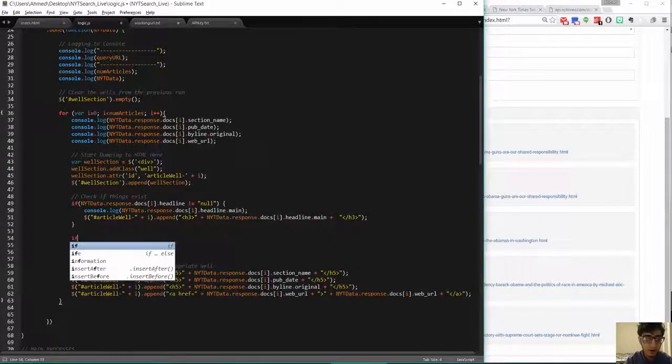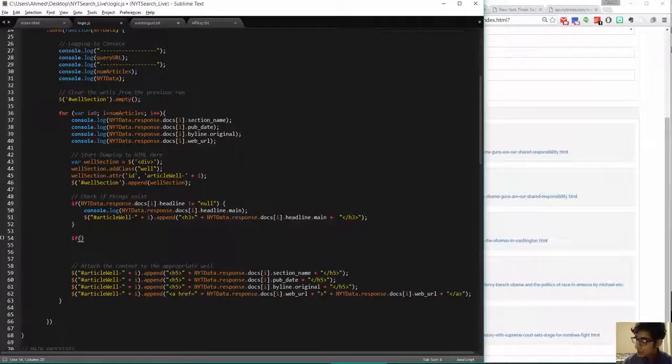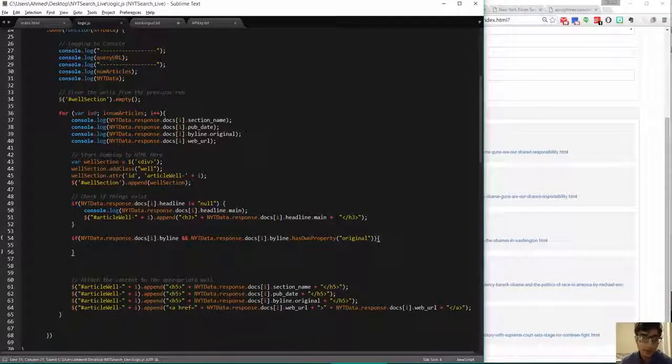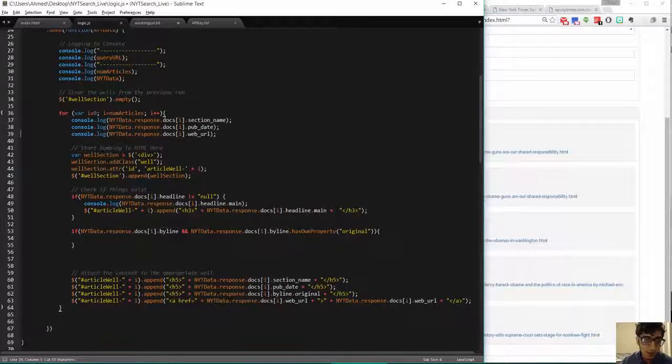So I'm going to do the same thing for the byline issue, just changing up the text a little bit. And I'm going to do NYT data.response.docs.i.byline and NYT data.response.docs.i.byline.original. Let's say byline.hasOwnProperty original. So basically we're saying if the byline actually exists and has a property of original, then and only then should we run the code associated with the byline.